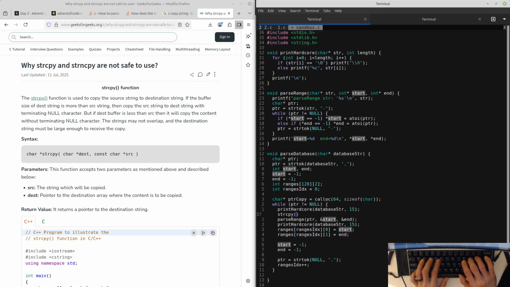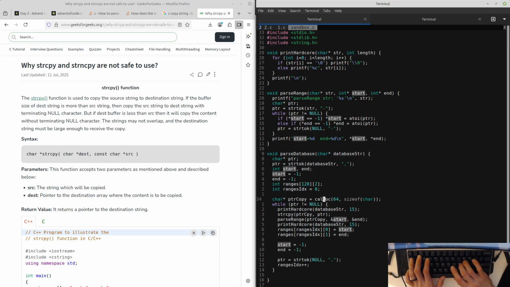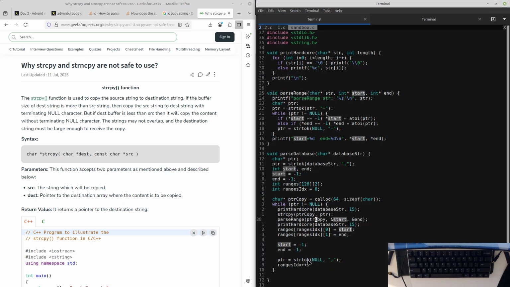So copy destination pointer, copy from pointer, and that way we can pass in pointer copy and maybe not mess up our entire world. Okay, closer. So now we're not messing up that string, you can see they're the same before and after parse range, but we're still only getting one output.